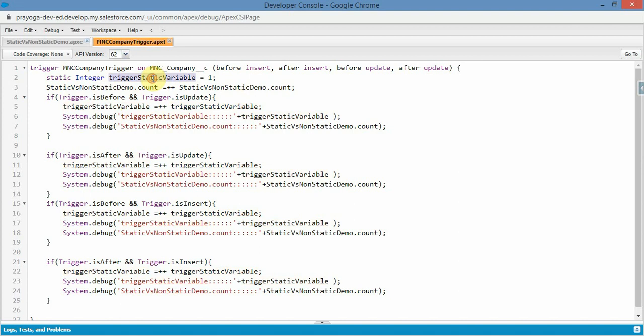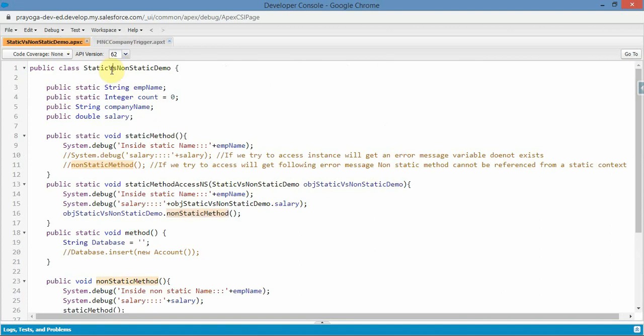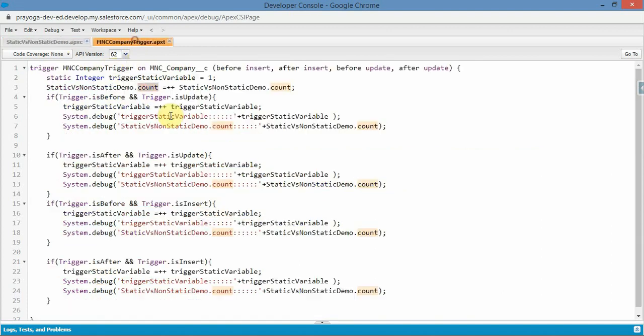So in this case, we have created one static variable, that is this one, and this count is already present in this particular class. This is nothing but this count variable. Now in the trigger, in before update, we are updating the static variable, increasing the value and printing it. Same for this non-static one, we are increasing the value and updating it, correct?